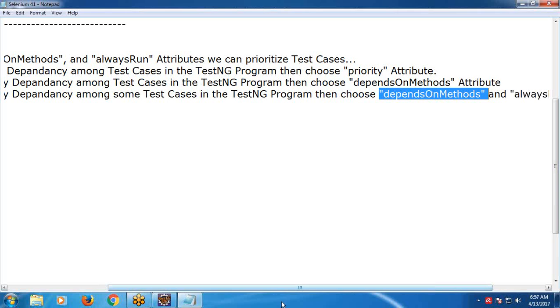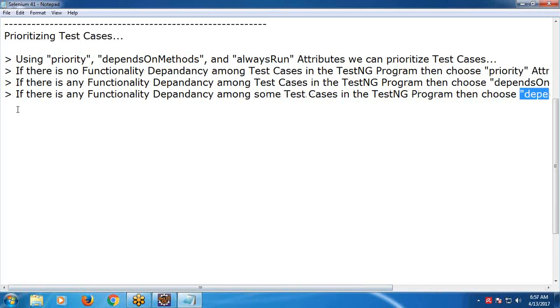Getting this point? Okay, sir. Any problem? Tell me, ask me. Just now you told me, sir, that if the third test case fails, the fourth does not execute. Yes.